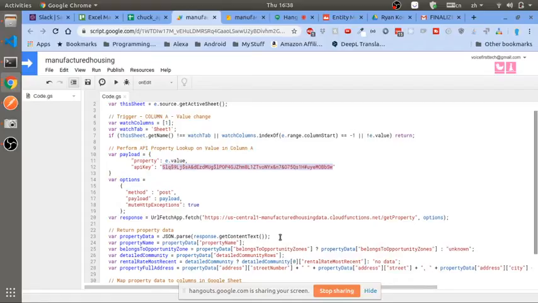So the variable payload takes the property that you put in and uses that along with the API key to pull the information. Correct. And method post.